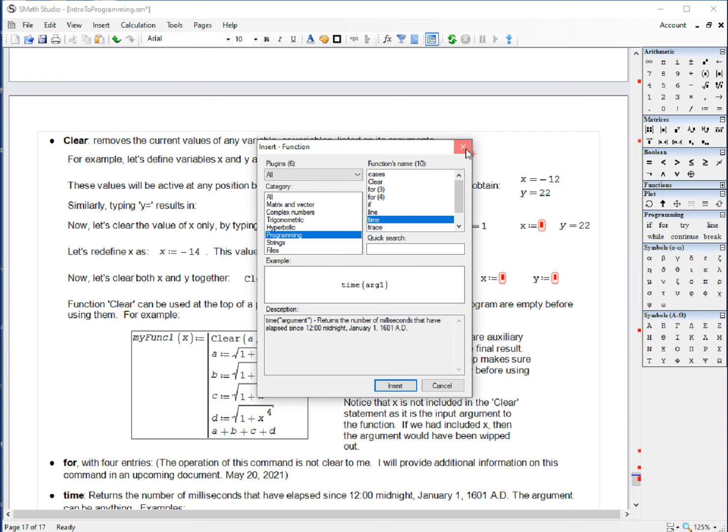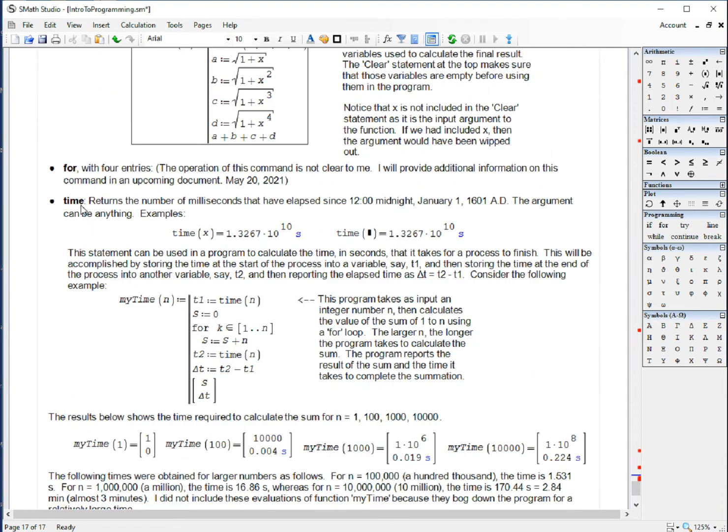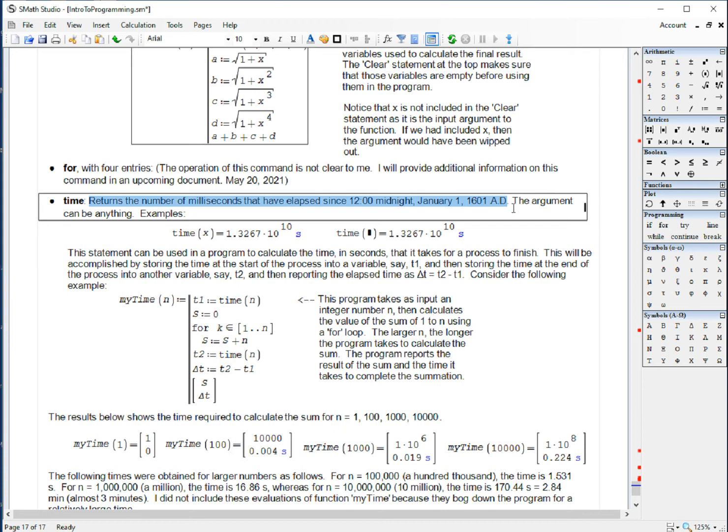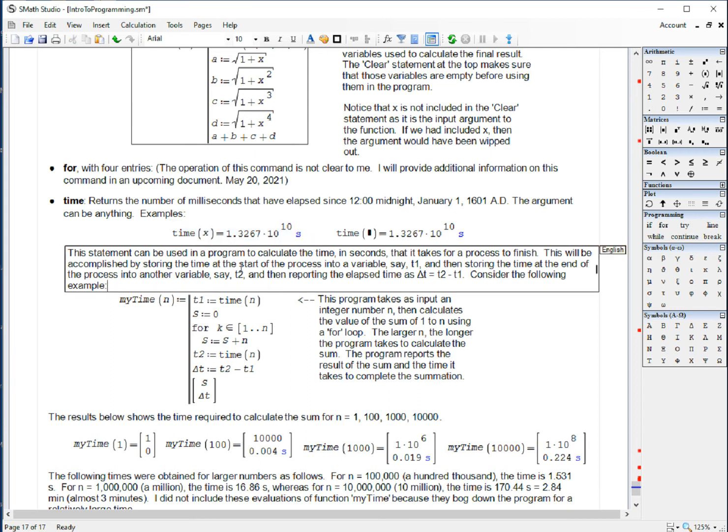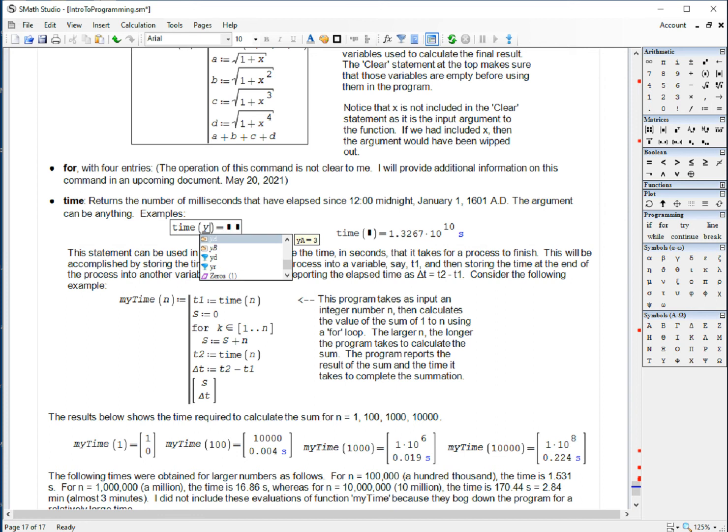So then the next one is time. The time function returns the number of milliseconds that have elapsed since 12 midnight January 1st, 1601 AD. Why the particular value, I think, has to do with Julian timing, but I'm not sure. Anyway, if you just type time x, you can use any argument here, x, you can use y, it just shows how many milliseconds have elapsed since that time.